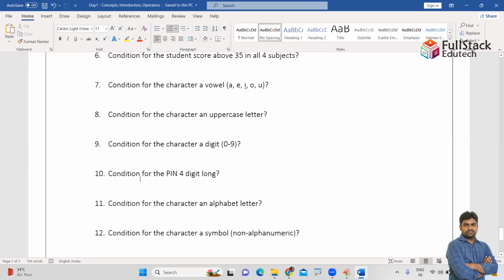Here it is a single digit. Condition for whether the pin is 4 digits long or not. Single digit means 0 to 9. 2 digits means 10 to 99. 3 digits means what? 100 to 999. So a pin number of 4 digits means what? 1000 to 9999. So you need to do that. Okay, na?